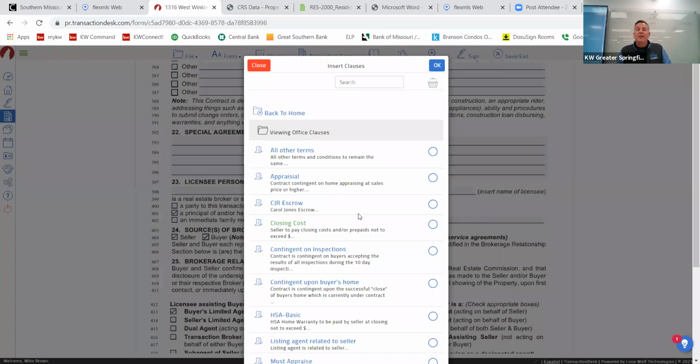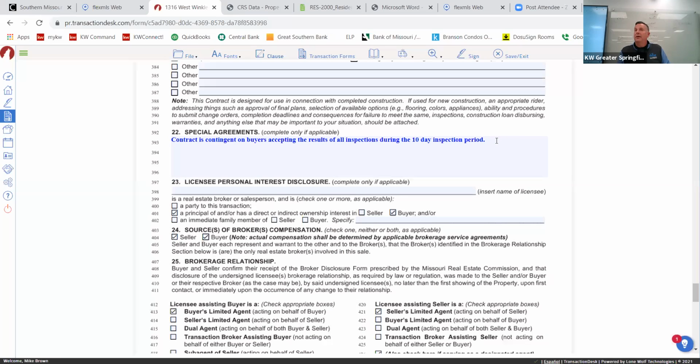So all I have to do on this is click that, and okay, and bam, it fills it in. So there are so many time savers on this. If you're showing 10 houses on a Saturday and you have to get back and write a contract, bam, bam, bam, you could be through the whole thing fast. Okay, so that's how the clauses work. Back to our gear.